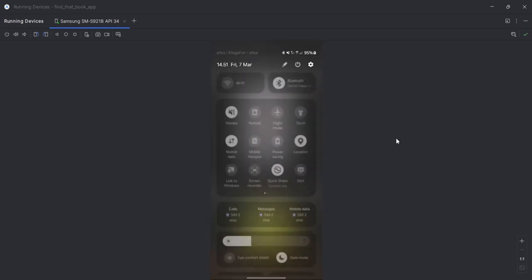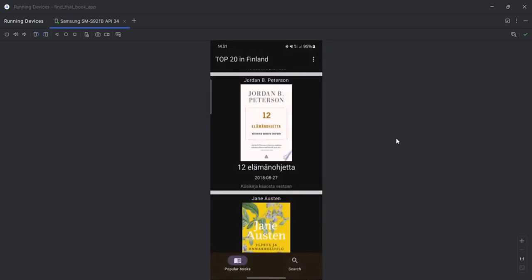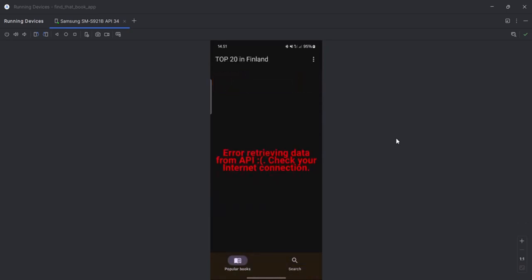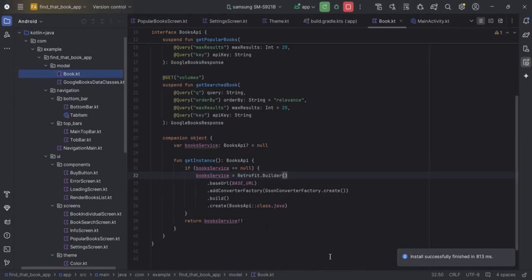Also, for example, if I turn off my mobile data, you can see that my app handles the error, as well as for popular books. Now let's move on to the code.